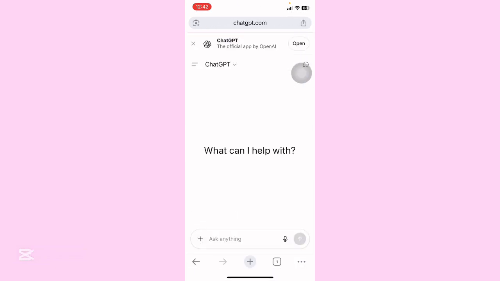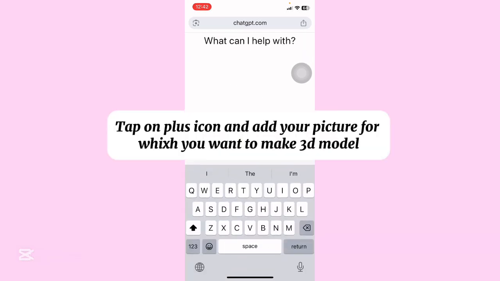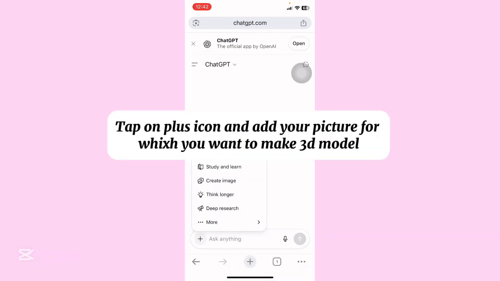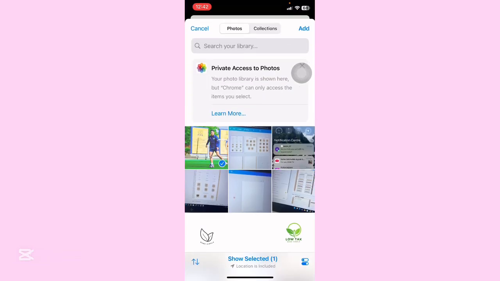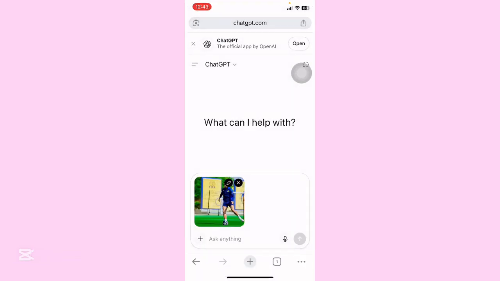Click on it. And now tap on the plus icon and choose your picture on which you want to create this 3D model figurine. I'm choosing a Ronaldo picture. So now you have to write the prompt, which is exactly the same. I will paste it there.